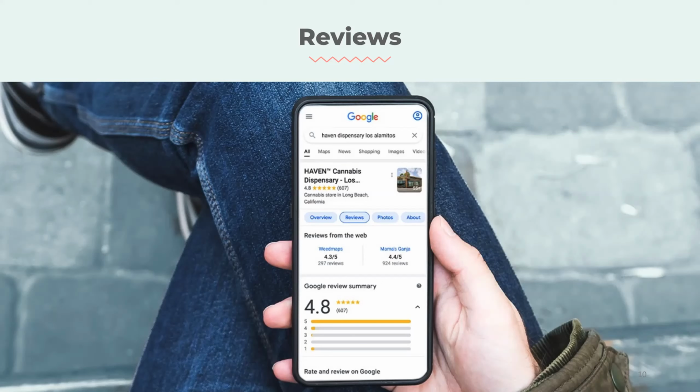In terms of reputation management, you should check your reviews regularly and respond to both positive as well as negative reviews. If you don't have a reputation management system in place, it's time to implement one. This includes regularly checking your reviews and responding to both positive as well as negative.